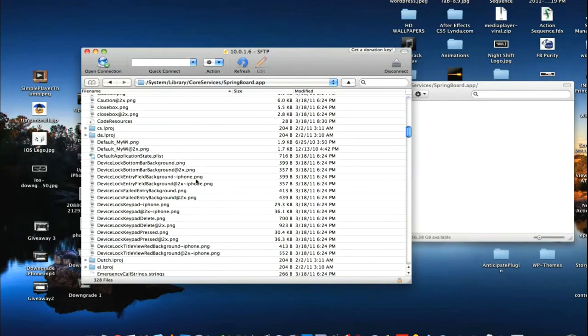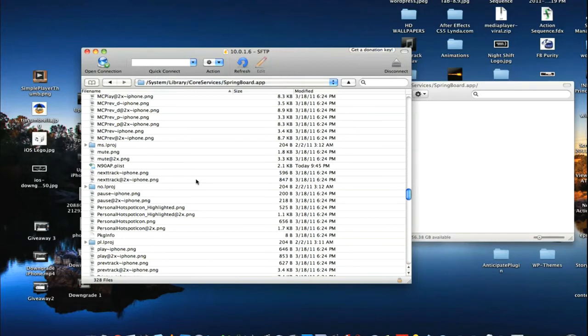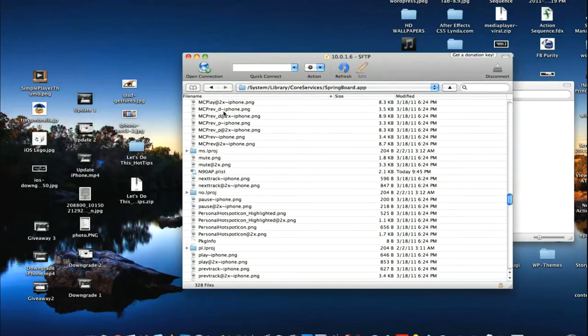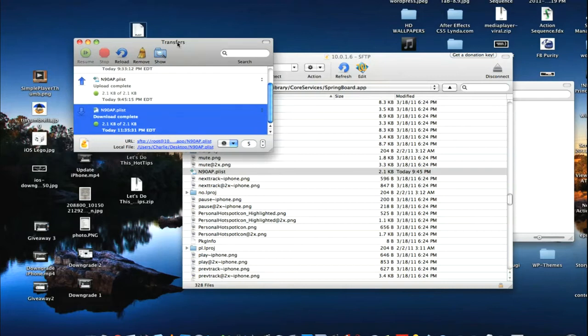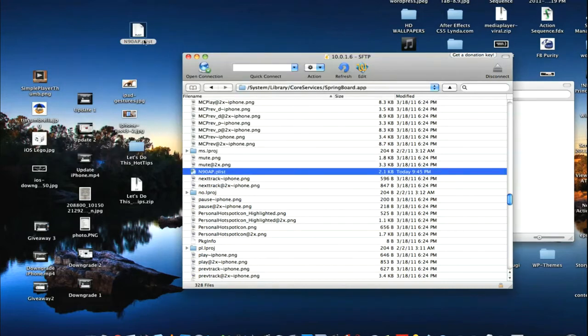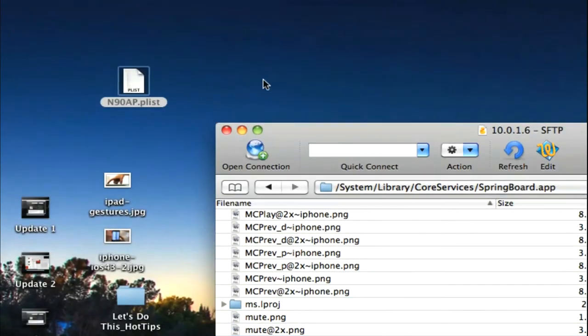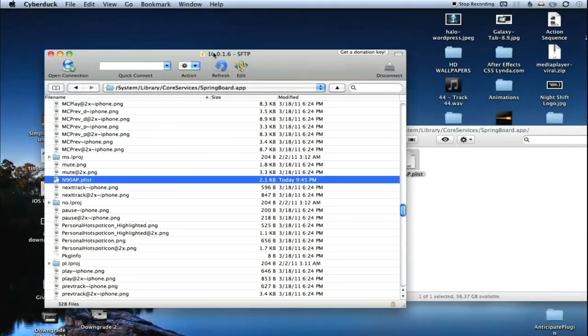Now, before you replace it, this is crucial. Please don't do this process without backing up these files. Click the file and drag it to your hard drive. This will transfer it, and now it's on your desktop. Now you've got it backed up. You don't have to worry about it being deleted on you, which is crucial.